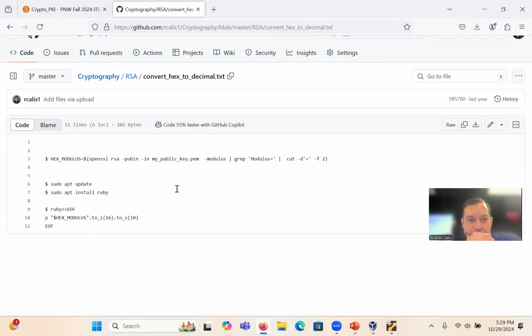Hex modulus, openssl rsa, pubin, modulus, grep modulus, and so on. So how about we try this? What do you guys think? All right, let's go ahead. If you do this, you'll need Ruby, I think. You don't like Ruby? JavaScript's better. Yeah, I don't have an opinion. You can use another language if you'd like, but here let's try it.